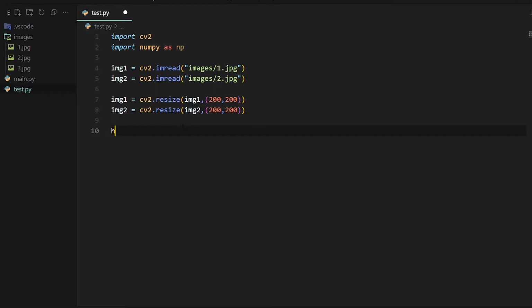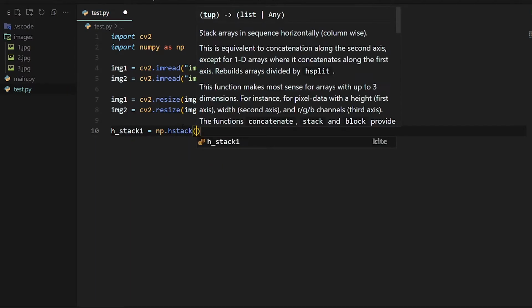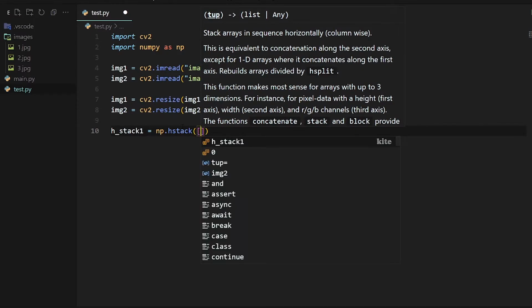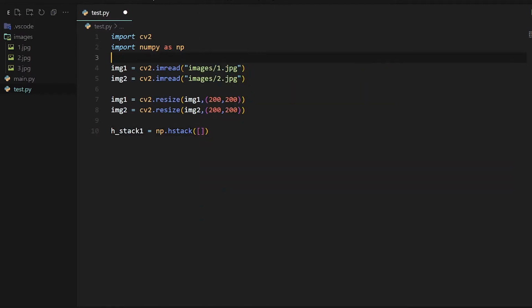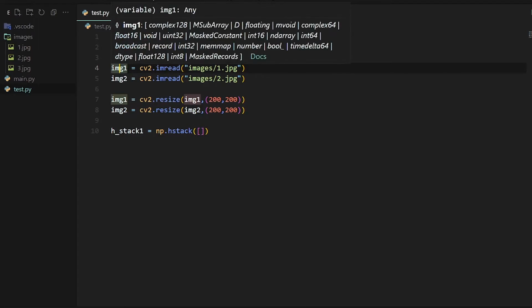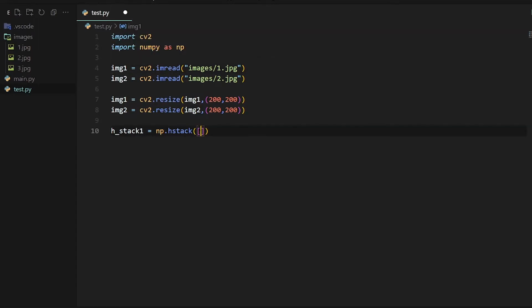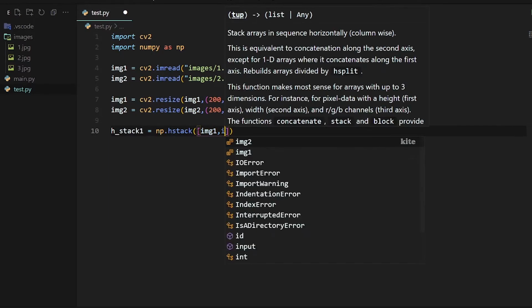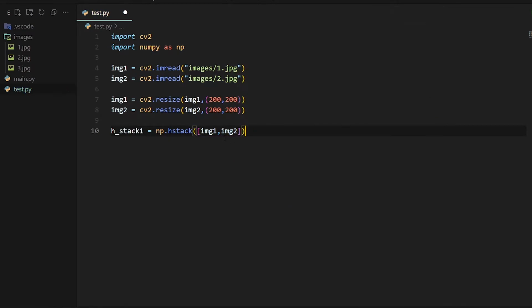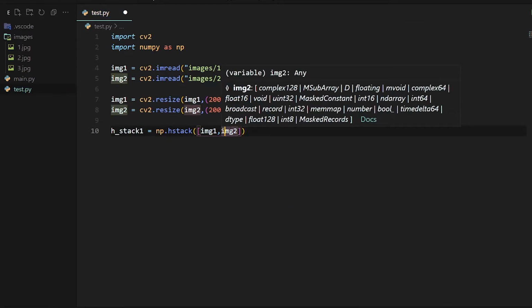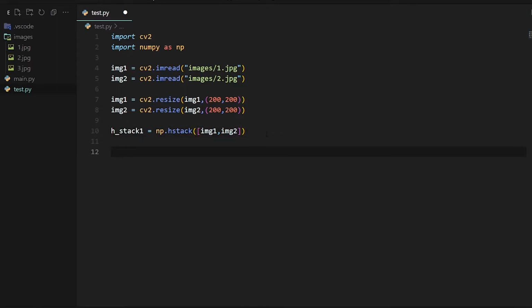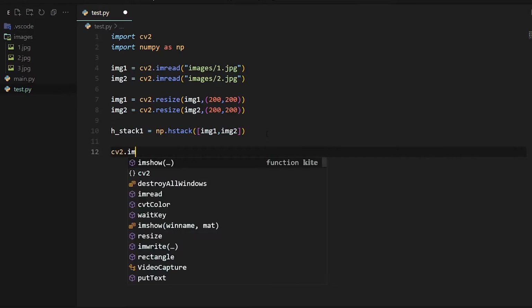So I can say h_stack1 equals np.hstack, and it takes in a list of arrays. As you are using opencv to open your images, they are in the form of arrays. So we can simply pass in img1, img2. So we are only stacking two images in horizontal form. So let's first see how this thing looks. So I can simply come here and say cv2.imshow.